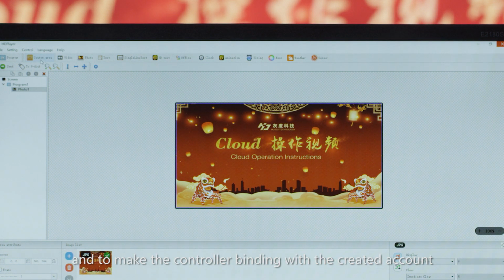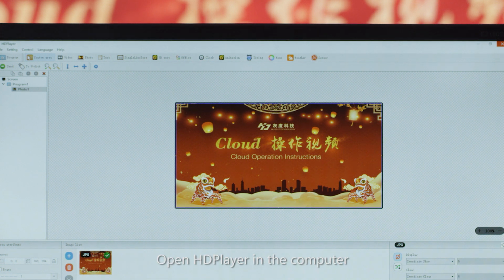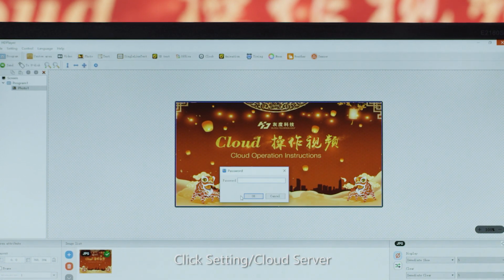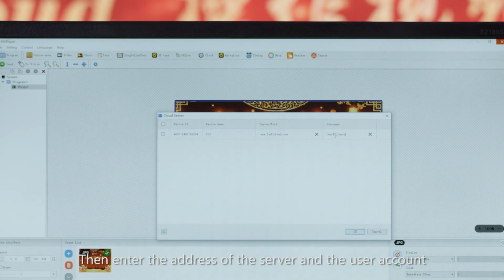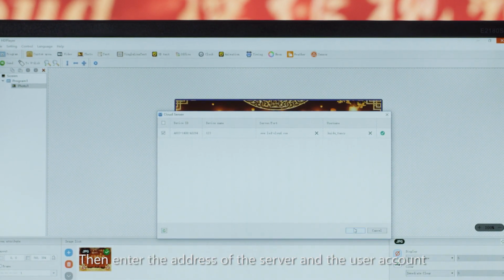with the created account. Open HDPLAYER in the computer, click Setting Cloud Server, enter the password 168, then enter the address of the server and the user account.